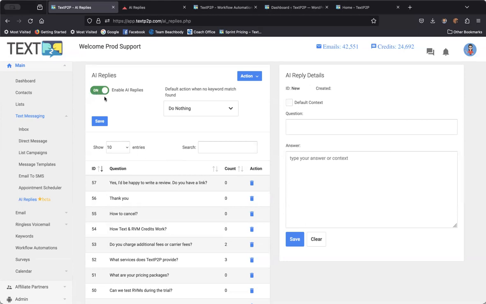So obviously, the first thing you would want to do is enable it if you want it to start replying to messages. When somebody sends you an inbox message via text, if this is enabled, it will try using AI, artificial intelligence, ChatGPT, to reply to the message using the knowledge that you give it in these questions.